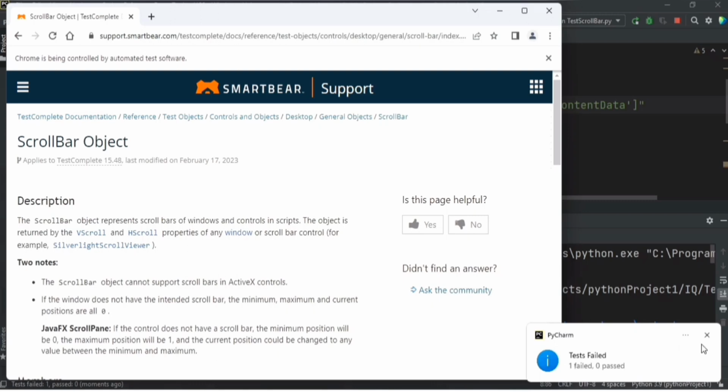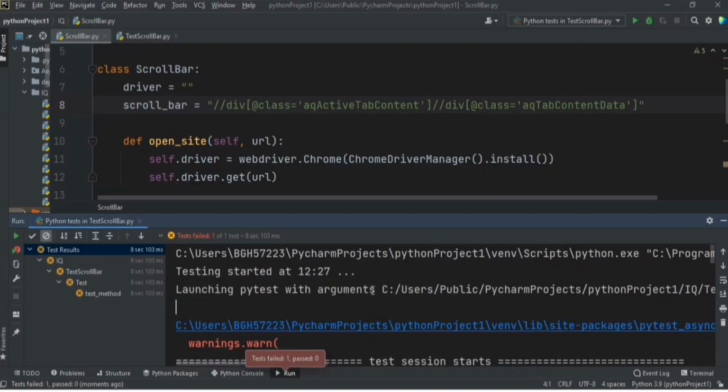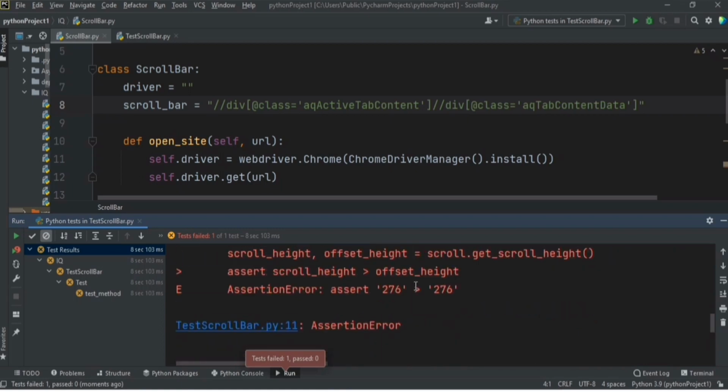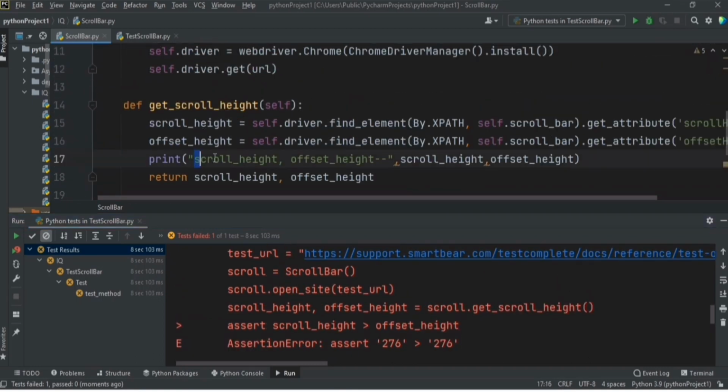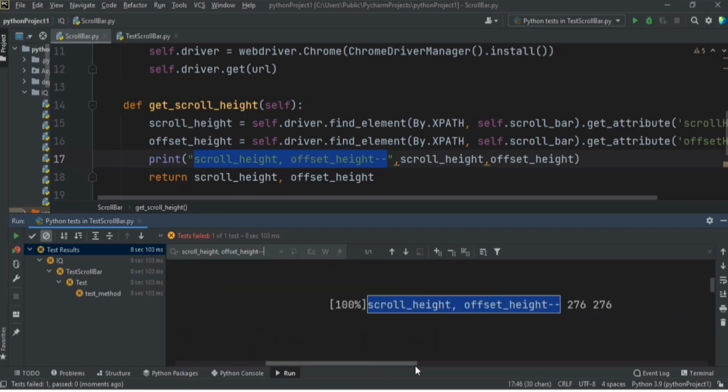From here we got to know the test failed. From the assert line we got to know that the offset height and the scroll height are the same, equal to 276, and we can also search for the print statement. See, it is the same value, 276, right? So that means there is no scroll bar, but the issue is actually with the locator. So be careful while selecting the locator. It should highlight the scroll bar, and you should take the least element that is highlighting the scroll bar, not the parent one or the child one.